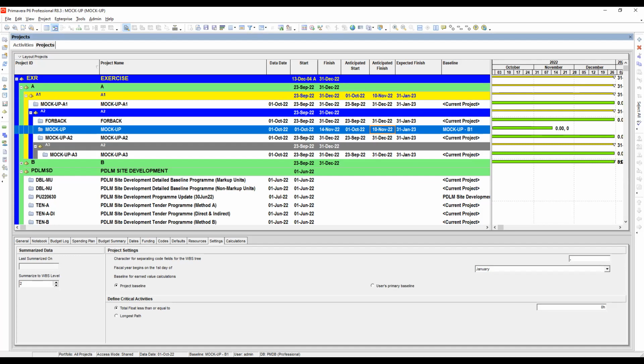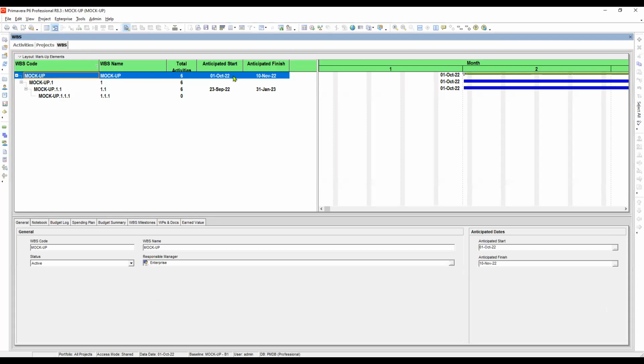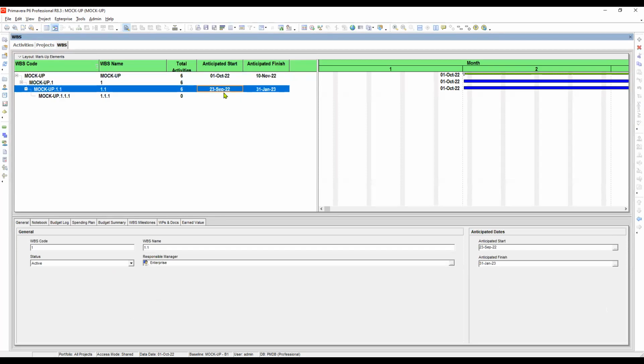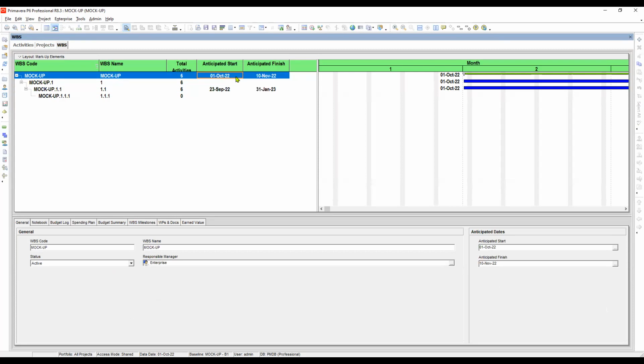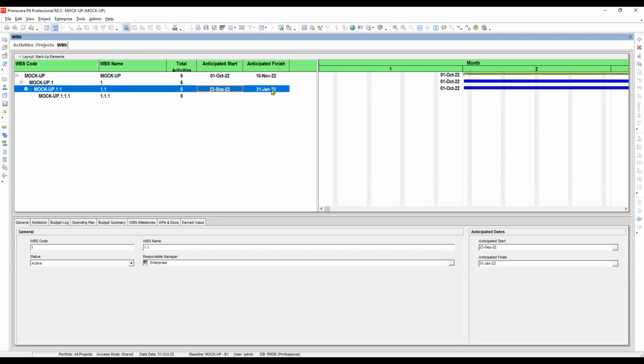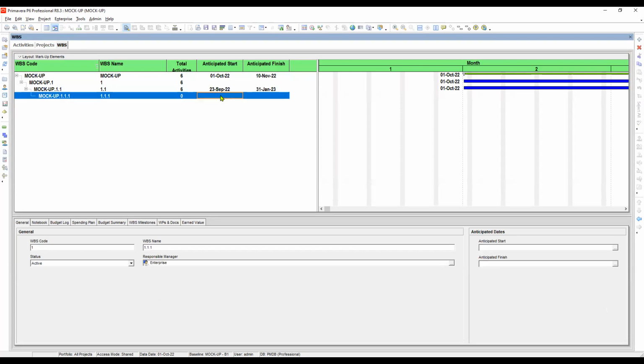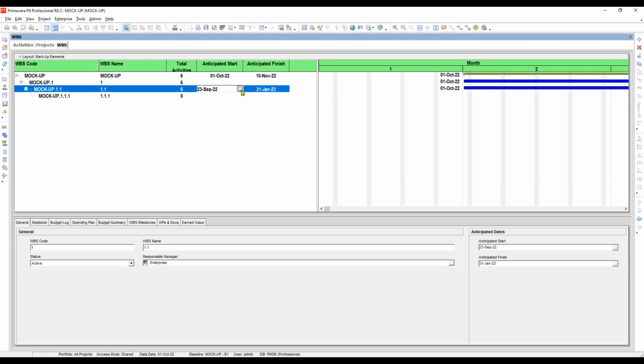Next is to enter it into the WBS level. Let's open our WBS. This one. Anticipated date, actually what we have entered in the EPS is already reflected in here. And also here, you can choose any dates that you want for this WBS level. You can also put some dates in here, just for demonstration purposes only.